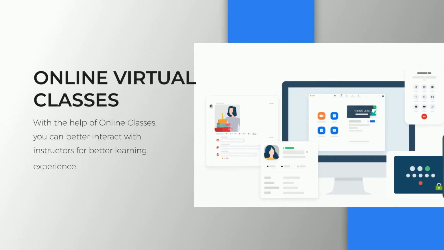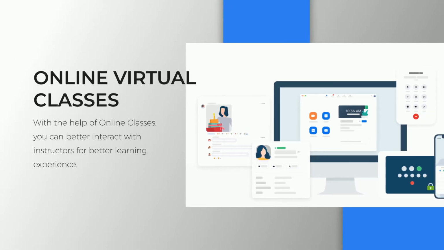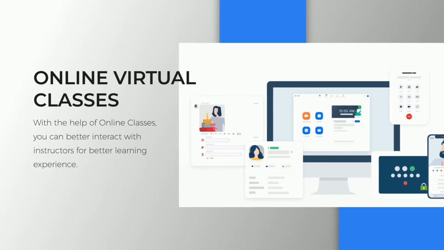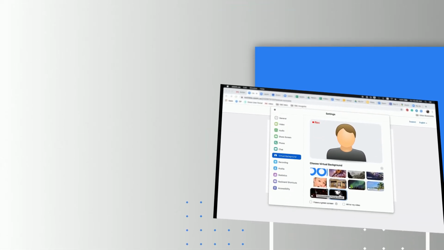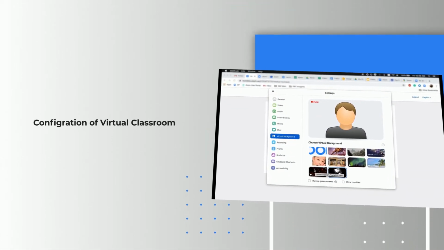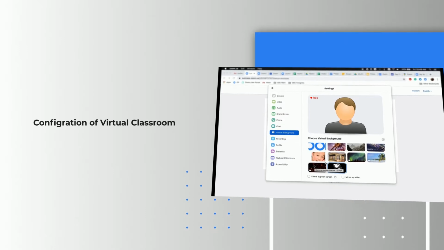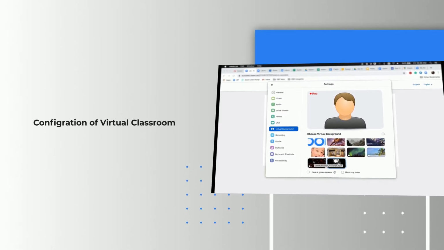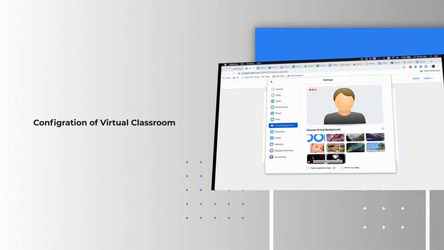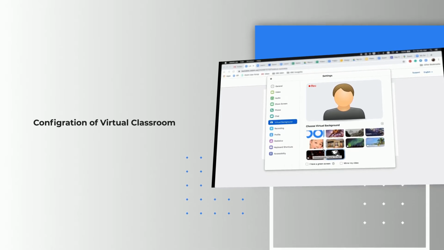eLearning Plus also supports online classes with the help of which you can interact with your instructor for better learning experience. It can be easily configured in Settings tab, where you can configure its video quality, video recording, selection of input devices, and meeting-ready virtual backgrounds.